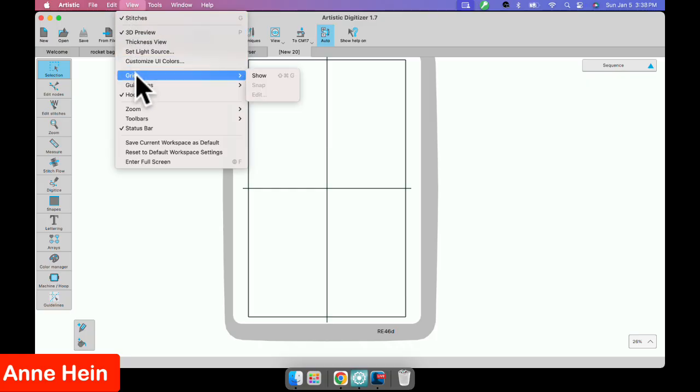Now, Grid, you can turn it on and turn it off with a shortcut key, and I'm going to show it here.